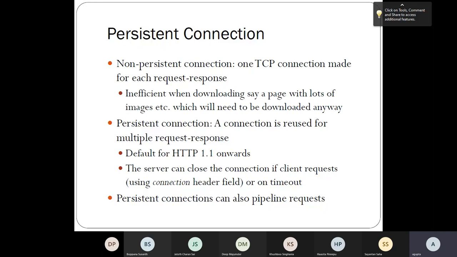Okay, persistent connection is what I just talked about. In the old days, the default was one connection for one request response. So the client will open a TCP connection, send a request, response comes back, connection closed. Next request, another connection basically. So this was what was called non-persistent connection.